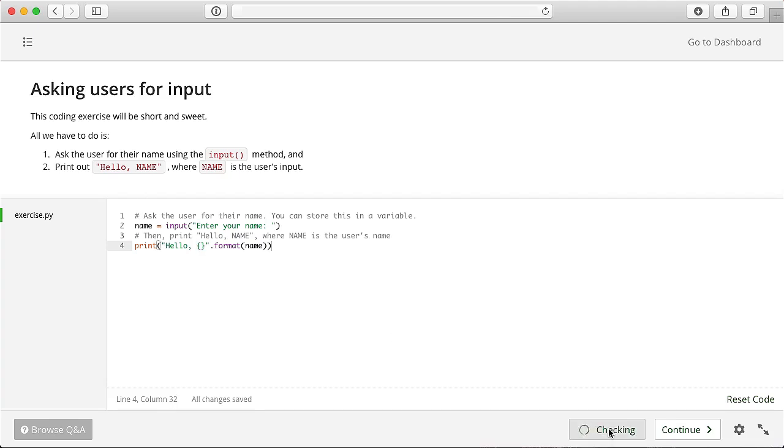Let's check it. And there we have it. So we've got our name variable, which is the user's input, and then we're printing a greeting for them.